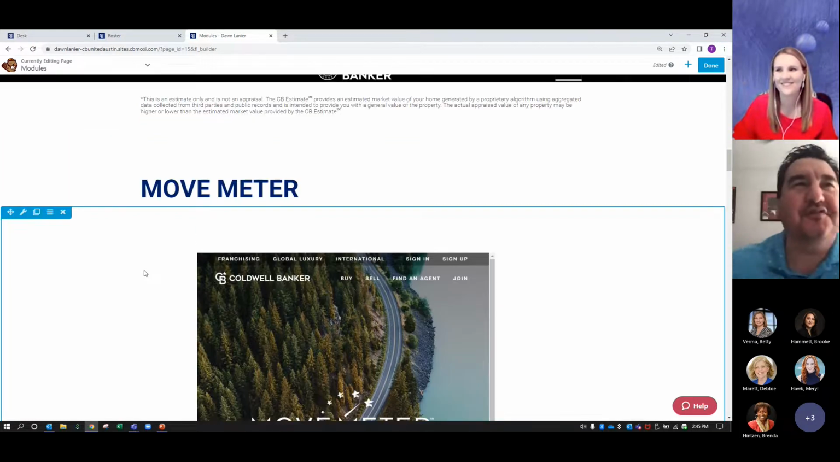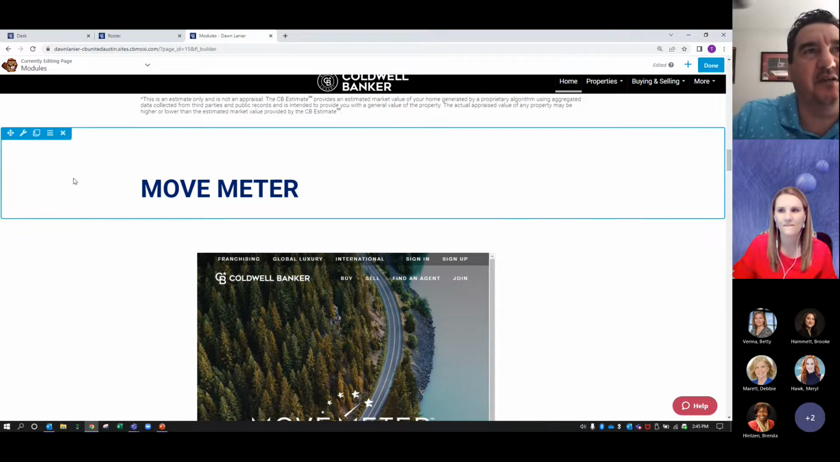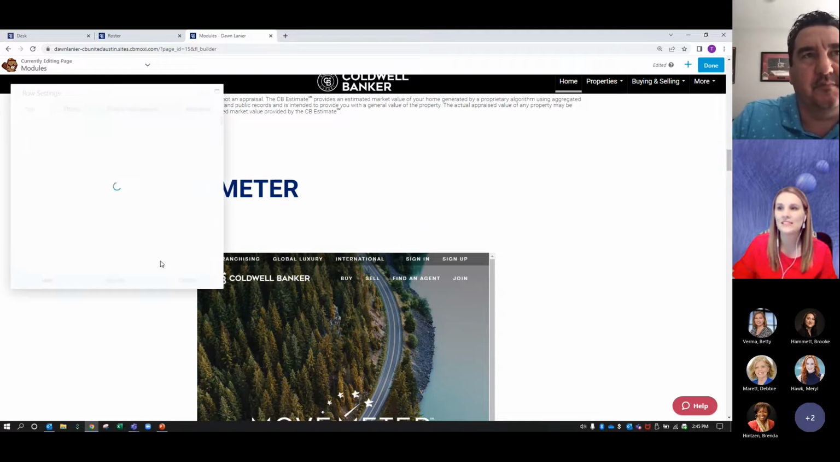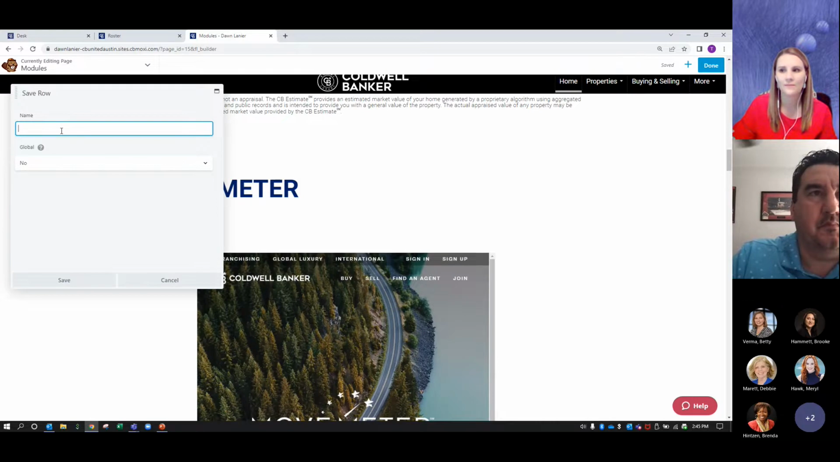Thank you. On the row settings, where do you get the name at? It just comes up style, effects, background particles, and advanced. So you want to hit save as, and then you can name it yourself. Just hit that save as button in here, and then it'll say, what do you want to name it?